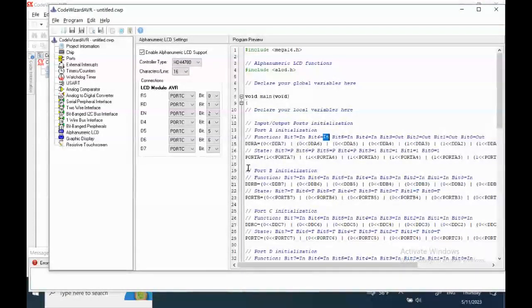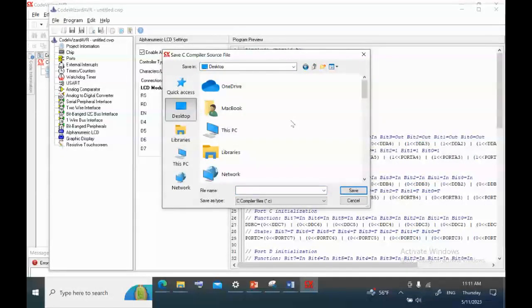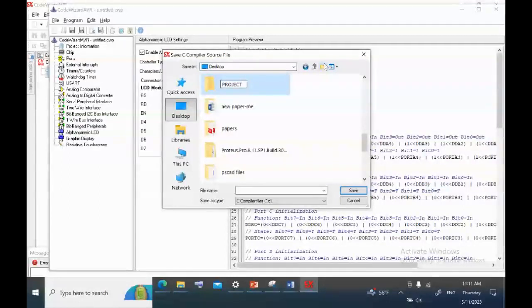So do we need port B or not? No. Do we see port C? We enabled the alphanumeric LCD and we did some changes here. Then the code related to initializing the LCD is created by Code Wizard. In this step, it's not required to make changes in the program. I want to save it and then I will make my changes. Desktop. Project key.